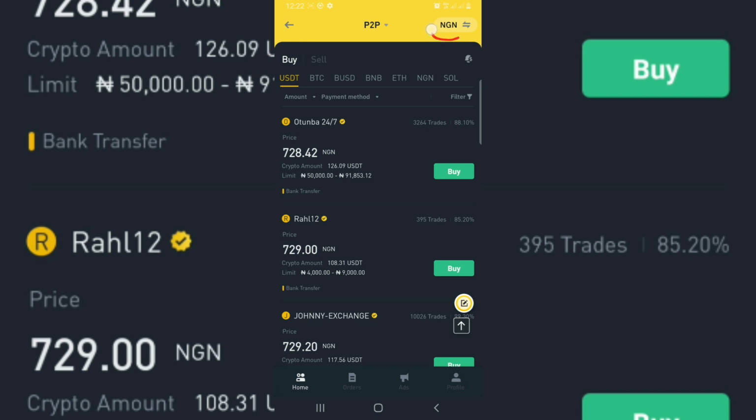And if you look here, you will see that I have my currency on Binance P2P in Naira, that is NGN, Nigerian Naira. And that's why I'm seeing everything here in Nigerian Naira. But if you want to use another currency aside from Naira, like on Skrill, I deposited in dollars, which is USD. That means I should use USD to make my deposit on Binance. So I now go over to this NGN.